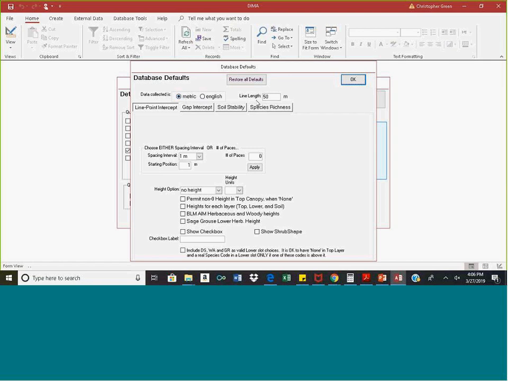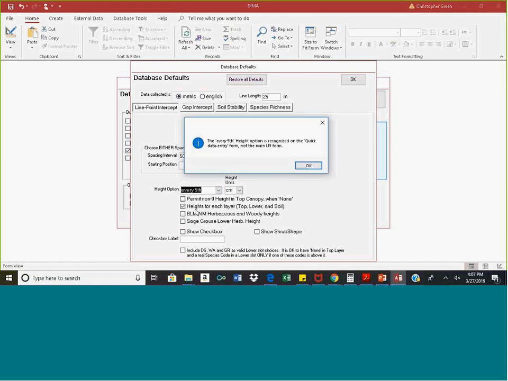You select metric or English. We use metric. Our length is typically 25 meters. If it's a different line length, that's fine. Check in with your project lead so you know what your line length should be. Space interval, point intercept, will be every 50 centimeters, starting at... we set up our height default as well, and we collect it every 5th point.